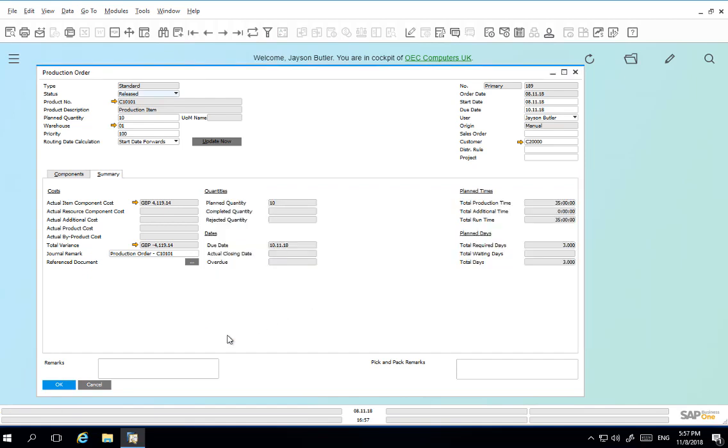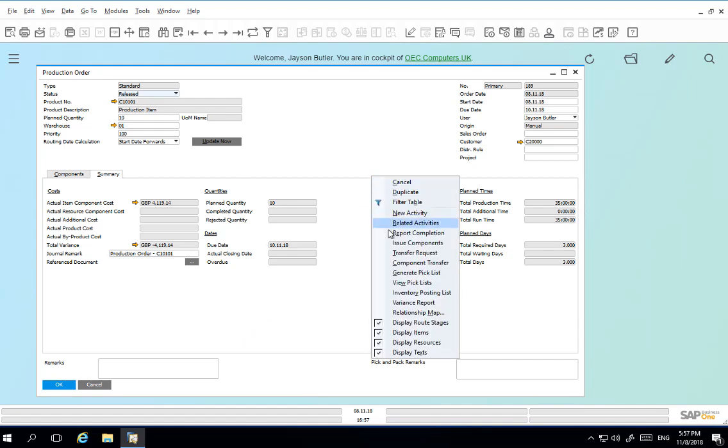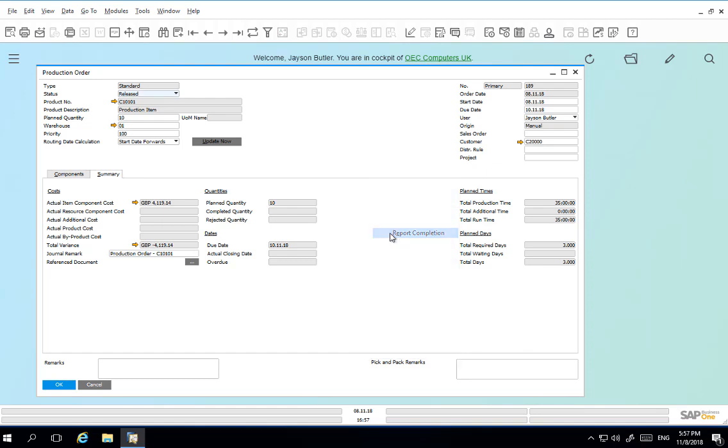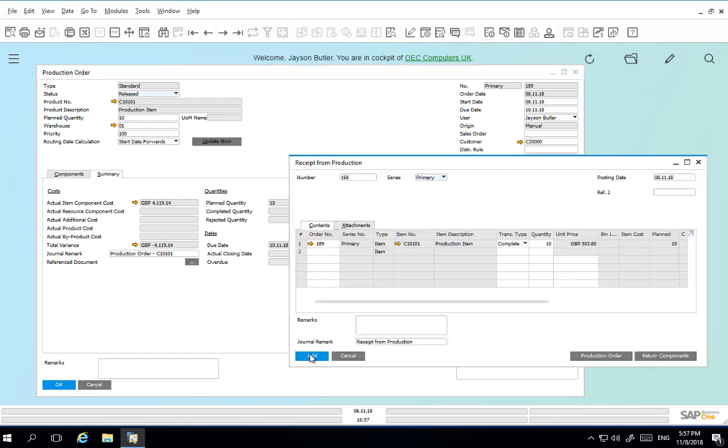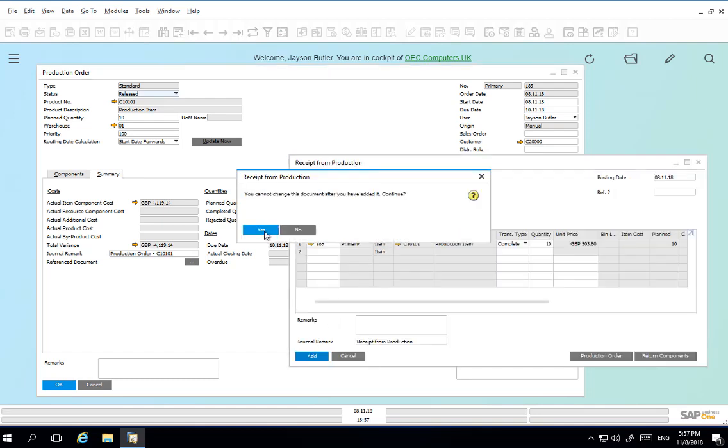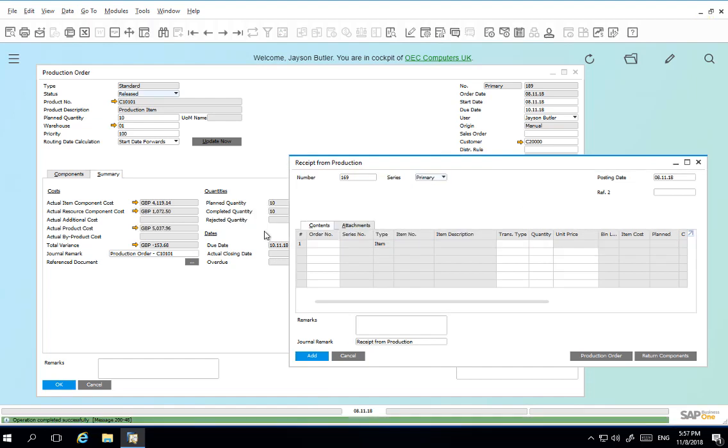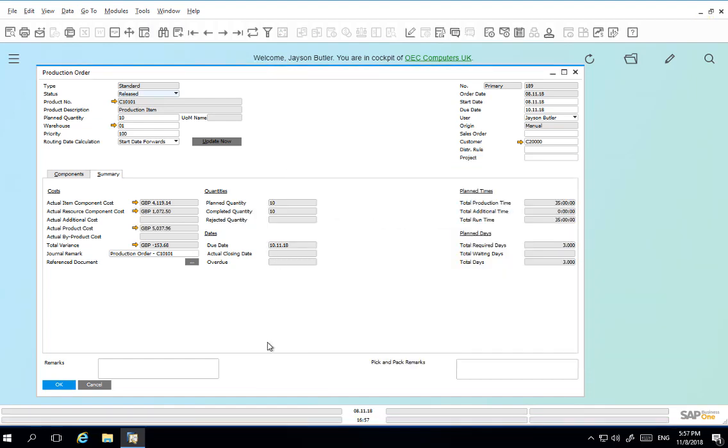To see the variance amount generated by the wastage, we complete the production by right-clicking on the production order and choosing Report Completion. We add this transaction and we then look at the total variance report again.